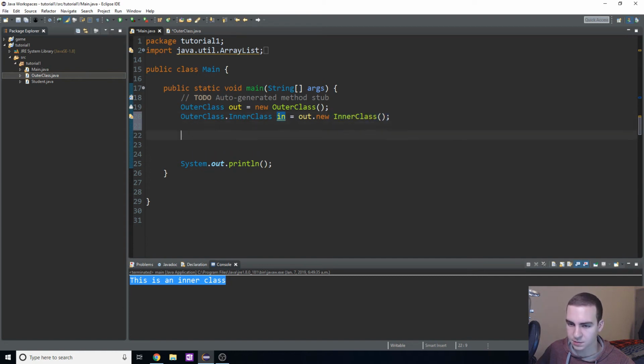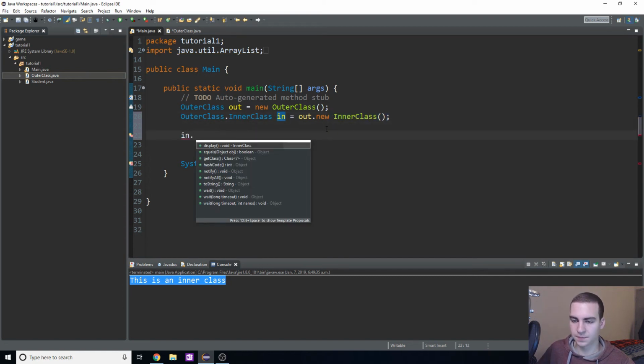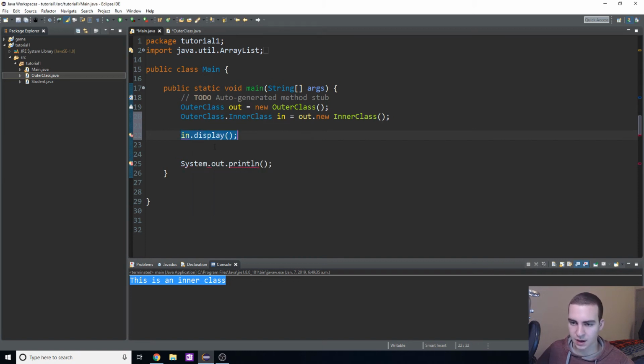class. So now we can simply use in, which is an instance of inner class, right, to display. So now we can do in.display. Okay, so if we run this, you see this is an inner class and that is working fine. So those are two ways we can get access to the inner class.